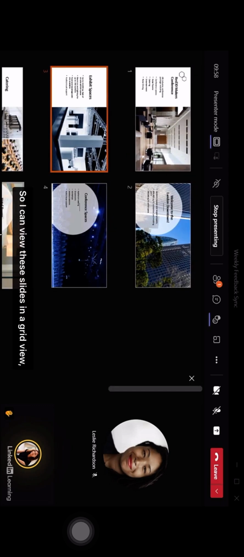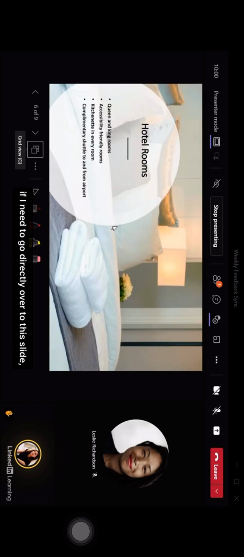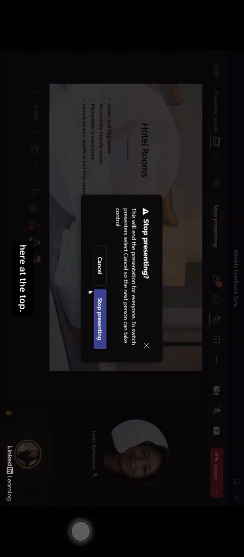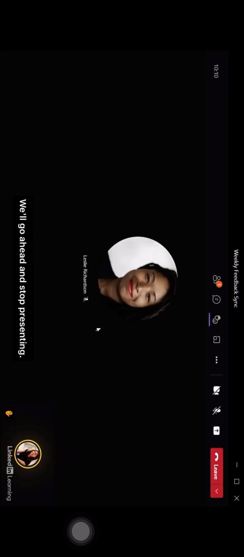So I can view these slides in a grid view if I need to go directly over to this slide, and even mark things up, if you will. And then once I'm done, I can stop presenting by selecting Stop Presenting here at the top. We'll go ahead and stop presenting.